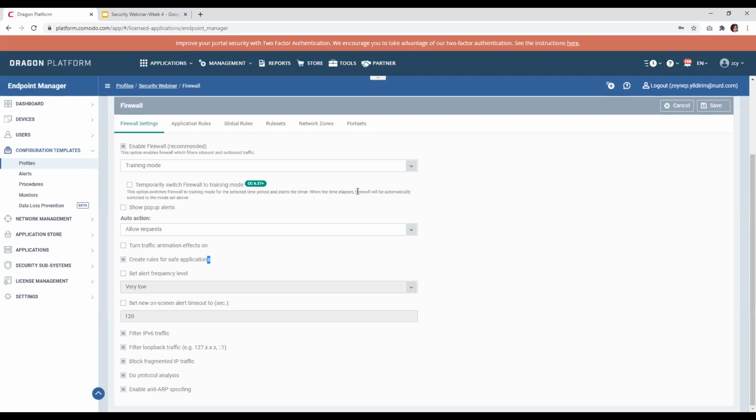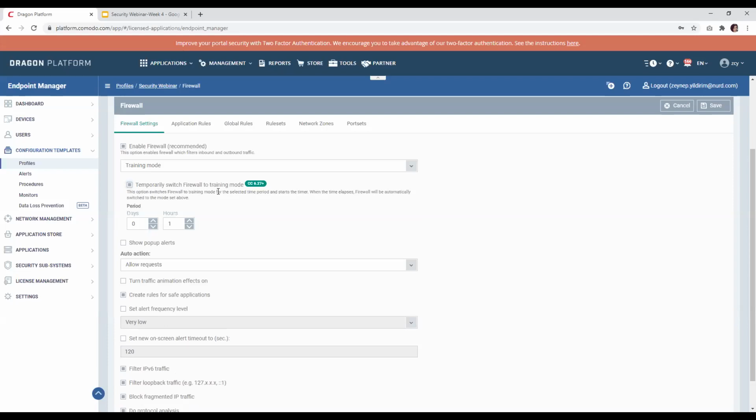If required, you can enable training mode by selecting temporarily switch firewall to training mode. After the countdown is over, if you select 1 day and 2 hours, CCS will switch back to the previous mode, so your computer will be safer. If you select safe mode, it will go directly to safe mode again. We recommend you do not use training mode always. The temporary option will be better for your endpoints.